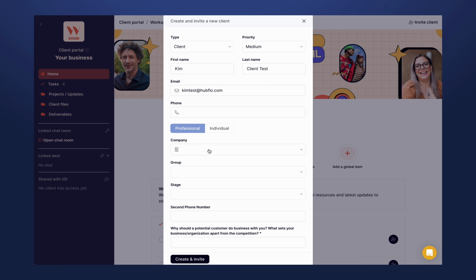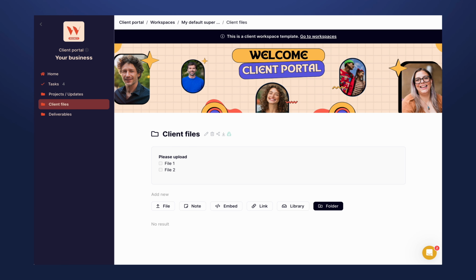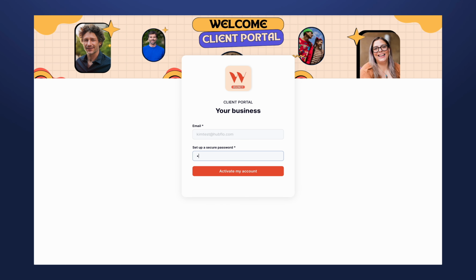You can attach the client to a company, create an invite. Now from there, the client would get an email coming from your business name. You can customize the content of the email, by the way. And then once they click on this, well, basically they would land on a page like this.